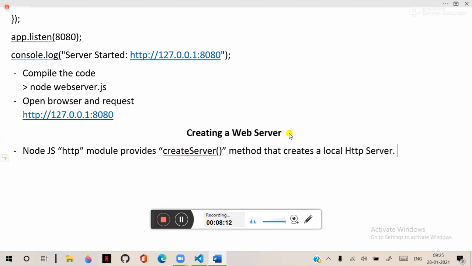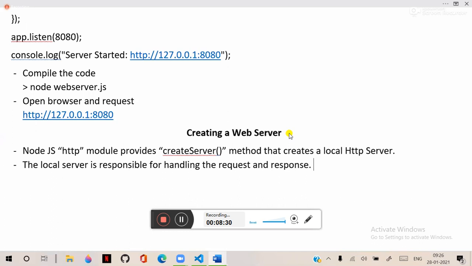What is the responsibility of the HTTP server? The local server is responsible for handling the request and the response from the client. You can simply say handling requests from the client and responses to the client, right? It is responsible for handling these two functionalities, request and response. It is created by using the create server method.